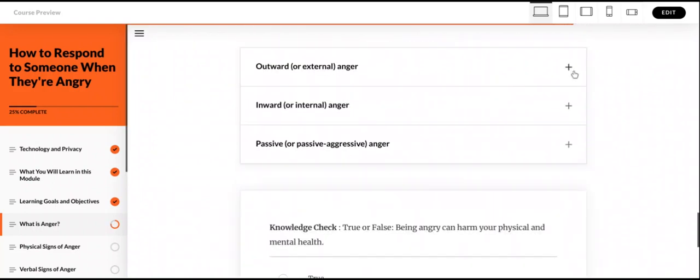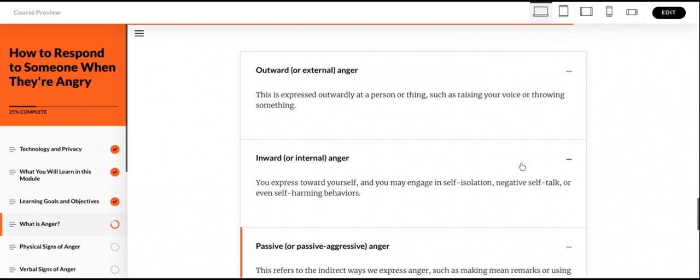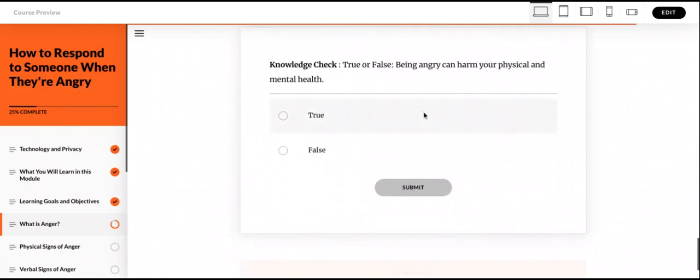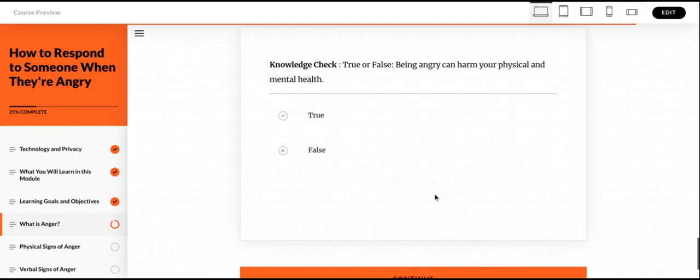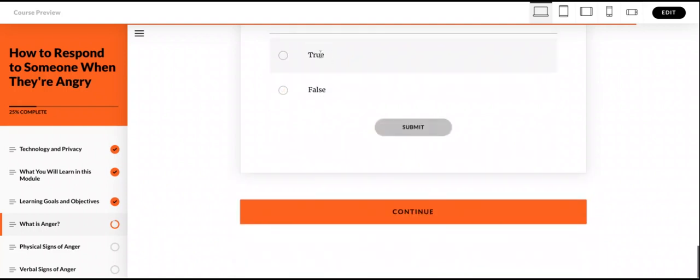Scrolling down, more to read, again presented in a bit of a different way where they tap to expand the boxes, and it says right there, expand each box. And then they're given a knowledge check, true or false for this one. So if we answer being angry can harm your physical and mental health, let's just say false. Let's see what happens. So they're given that immediate feedback, this isn't right, so let's try it again.